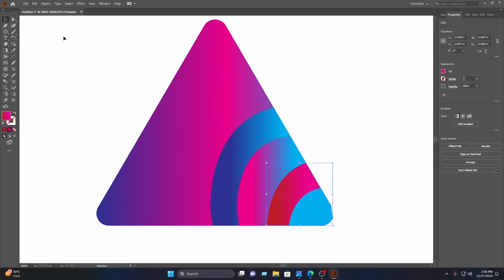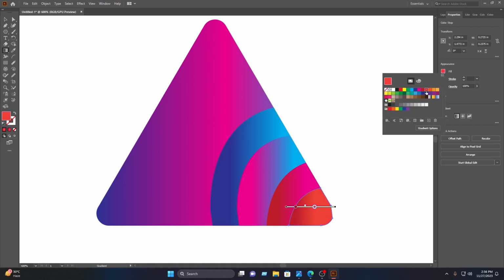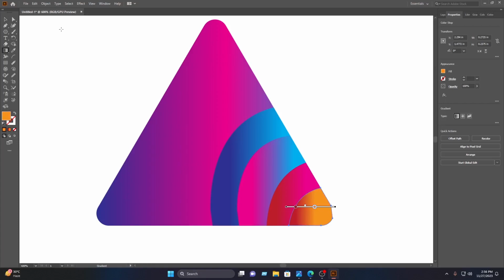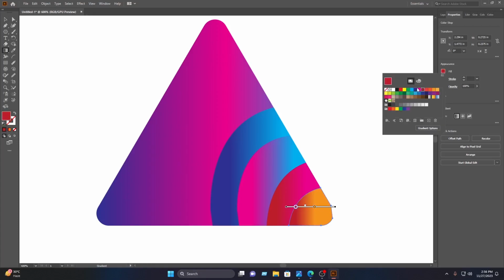Then select the move tool, then select this layer, then select the gradient tool, then click on here. Then select this, then click on the fill, then select this color from here. Then select the move tool. Then you have to select this, then click on the fill, then select this color from here. Then select the move tool again.